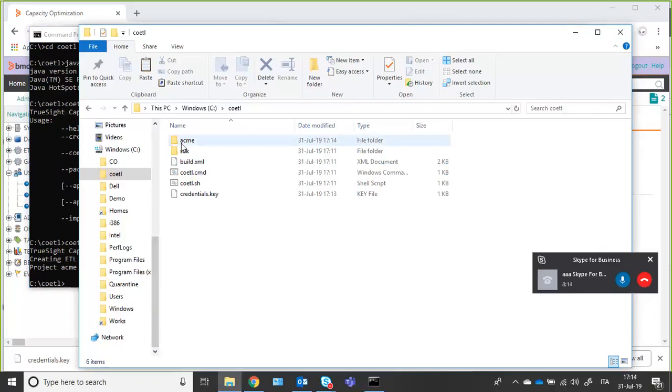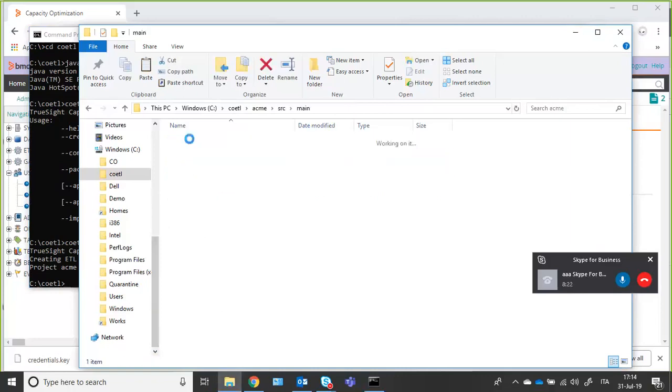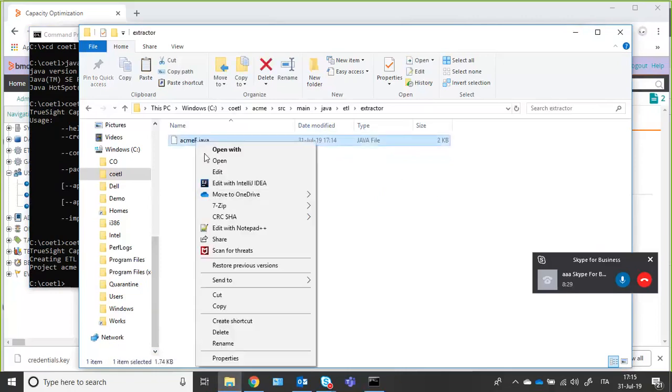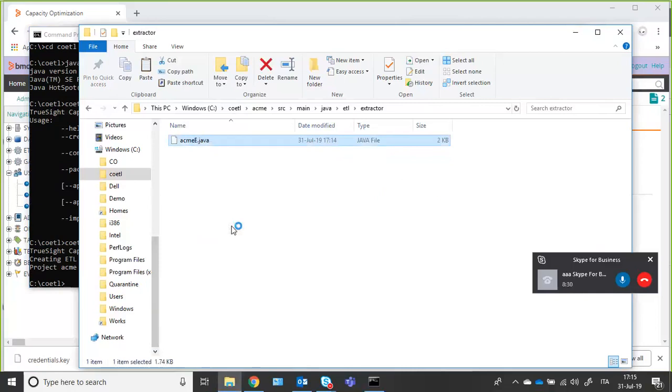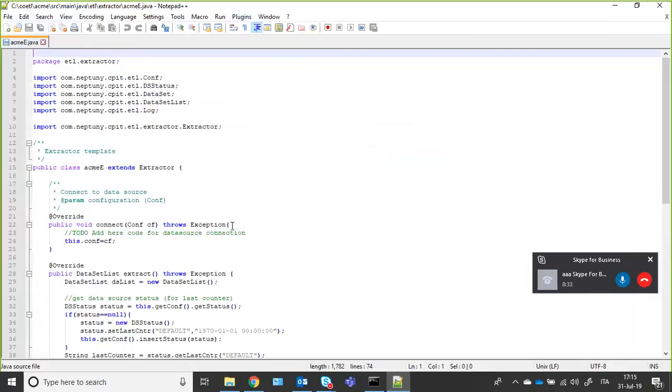So we can go and look at this. Of course, you can also use another path. You are not forced to pass a path inside the COTL folder. I just did it because it was easier for me. So source main Java, ETL, extractor. We have this skeleton of ETL that was created already by the tool that we can modify.